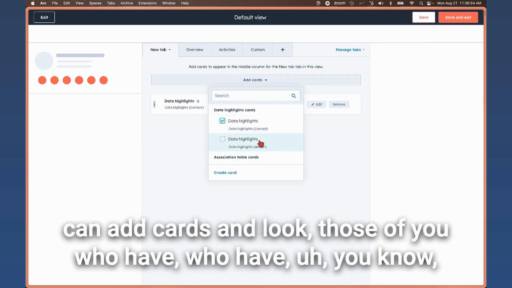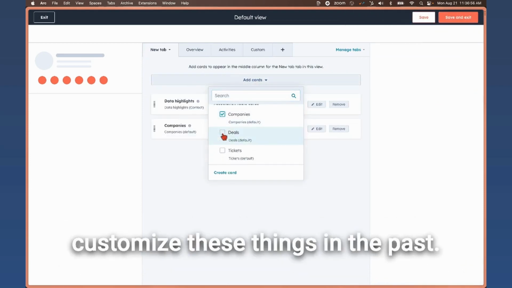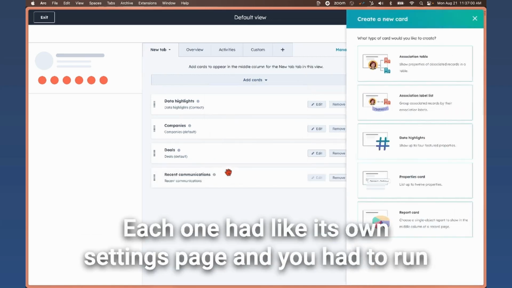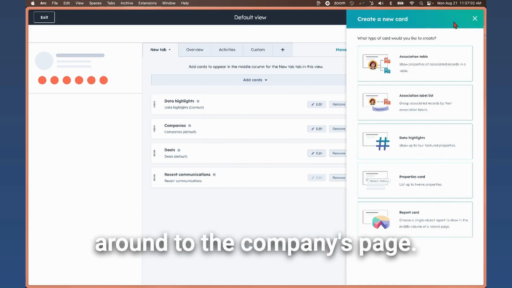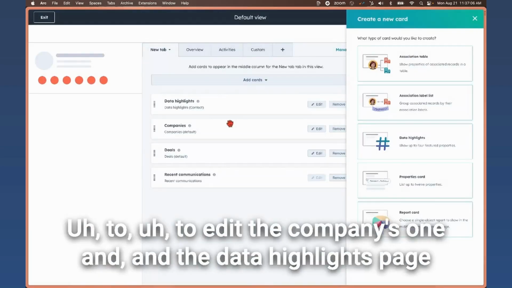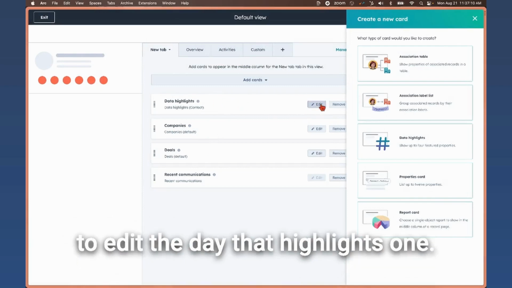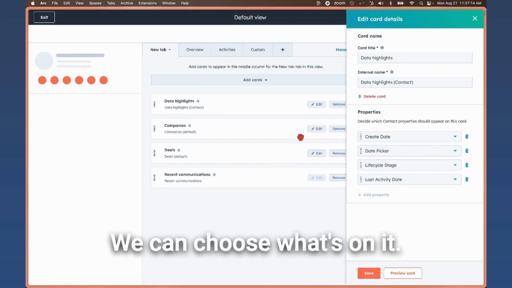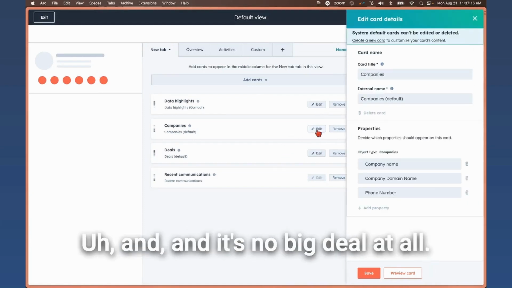And look, those of you who have customized these things in the past, editing these cards, each one had its own settings page, and you had to run around to the company's page to edit the company's one, and the data highlights page to edit the data highlights one. But look, if we just want to edit one of these, we can just edit it here on the fly. We can choose what's on it, and it's no big deal at all.